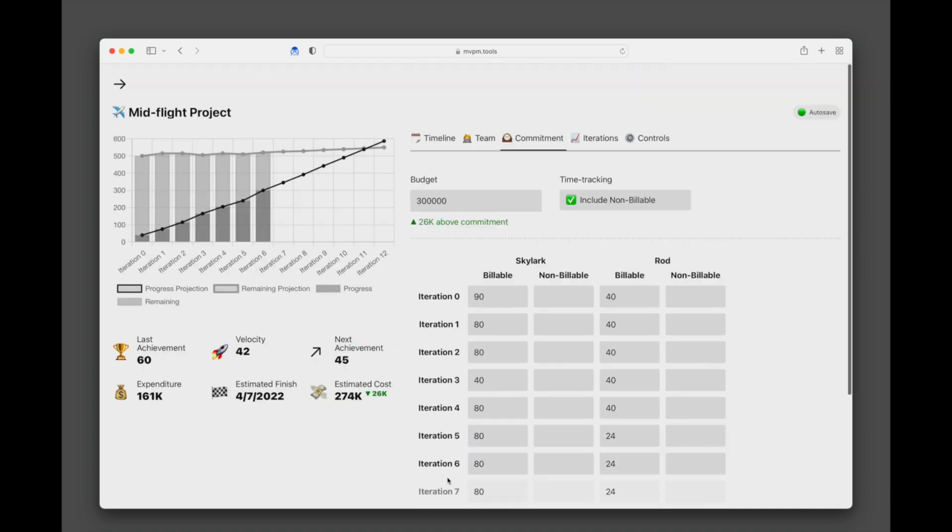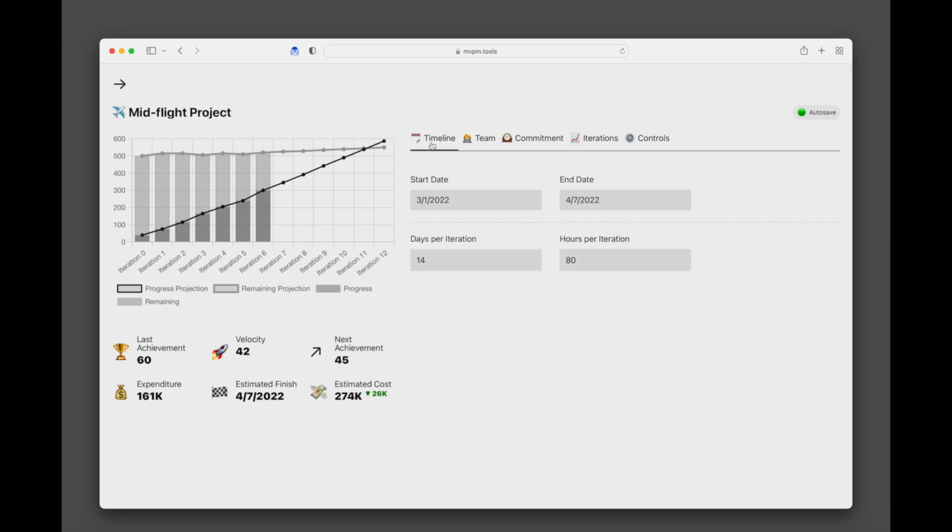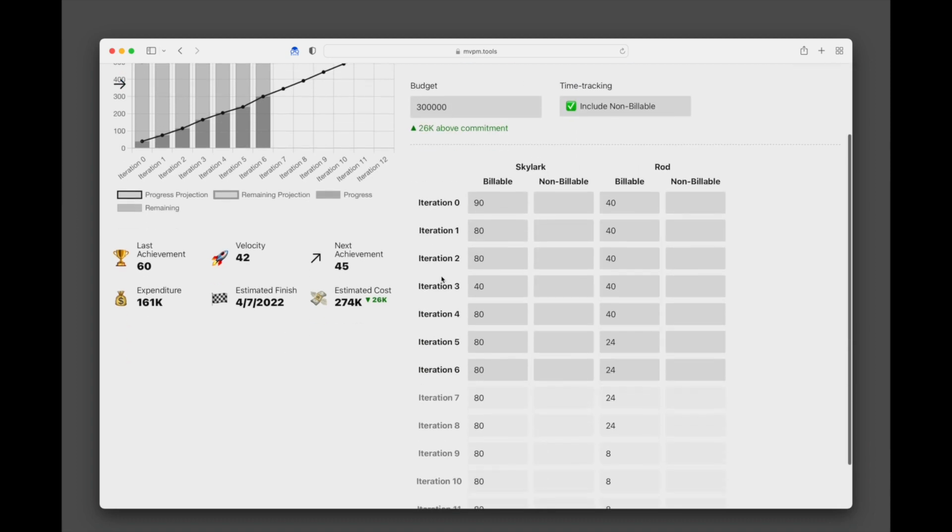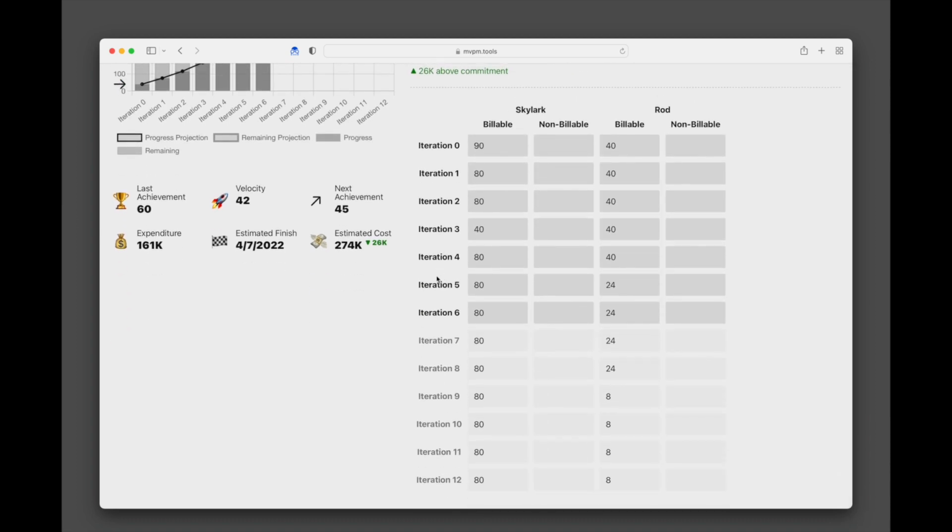One more thing to note, the number of iterations available is determined by the timeline. In this example, the project spans from the beginning of January to the beginning of July. That's 182 days divided by 14-day iterations, which equals 13 iterations in total. The iteration numbers in the UI start at 0 because some teams like to do what they call a sprint 0. I'll be making this configurable in the future, so please just bear with it for now.